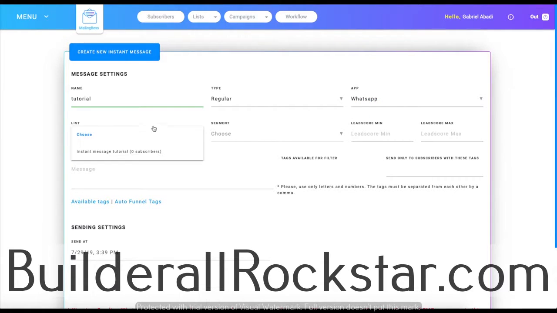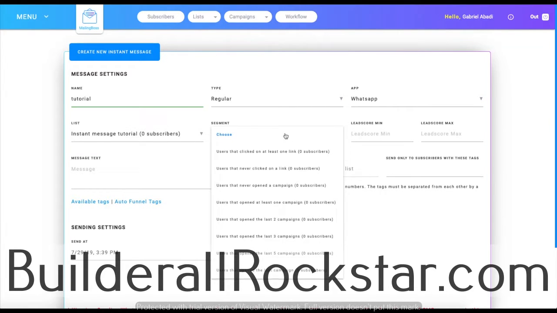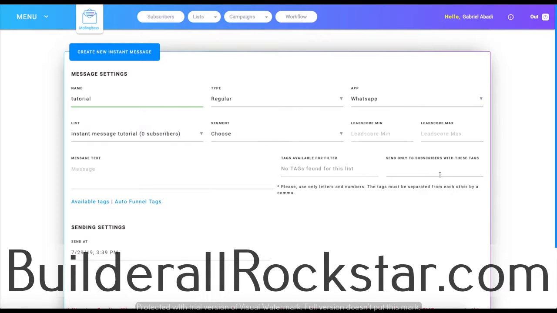And my list over here, you see that I had a bunch of lists for mailing boss, but only this one is showing for instant messages. It is because I selected the enable prefix and phone number on the fields option. So we're going to click on it, and over here you can select your segment if you want to. You can also select lead score minimum and maximum.